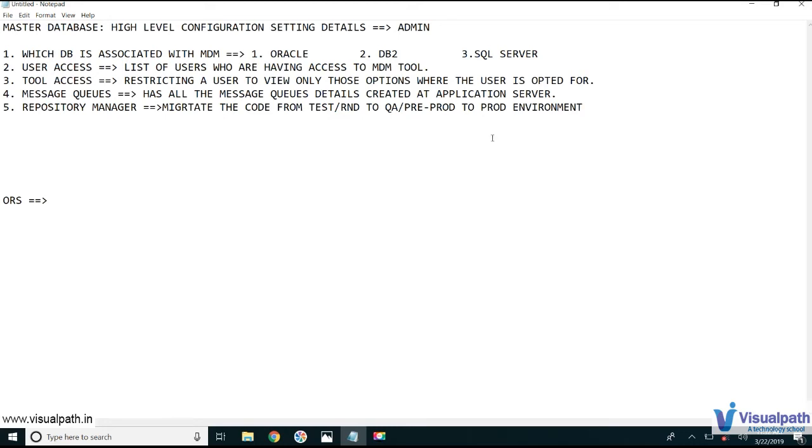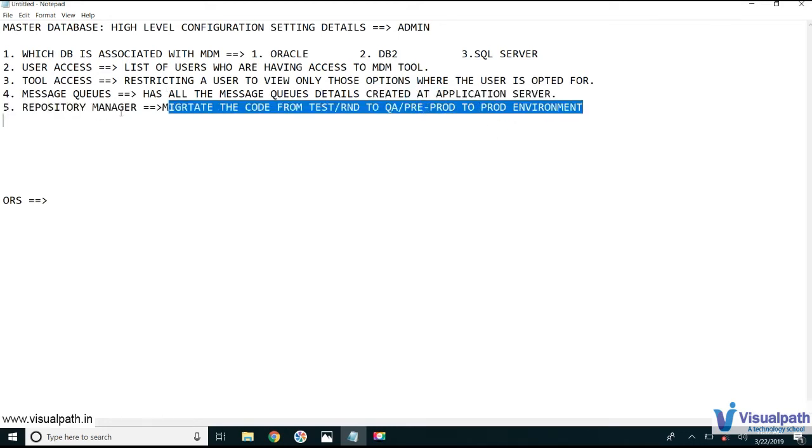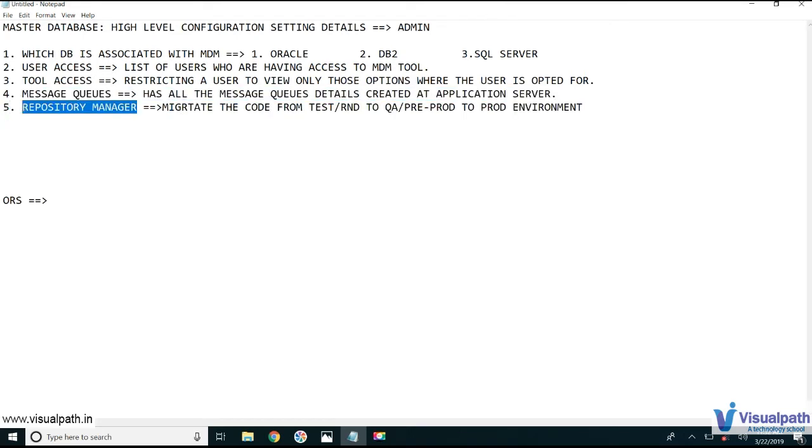Environments helps to migrate the code from one environment to another environment. All this stuff will also be available under my master database. And you could have different options here, like your security providers, where generally we try to access the tool using your user ID and password provided by the client.